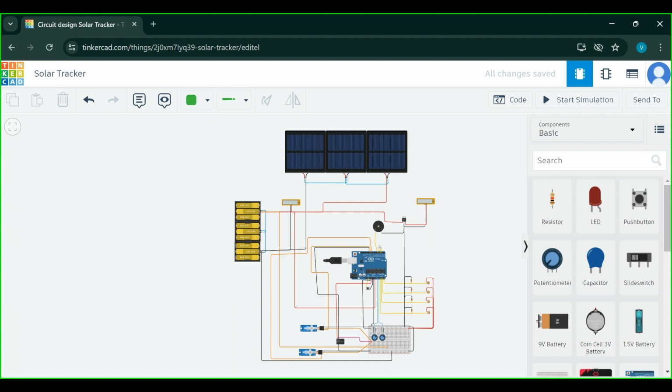Fourth, push button. Not explicitly mentioned in the code, but it seems to be used to control a relay. The relay could be used to control external devices like lights or motors. Fifth, potentiometers. Two potentiometers are defined but not used explicitly in the provided code. They could be intended for controlling servo movements or other parameters.